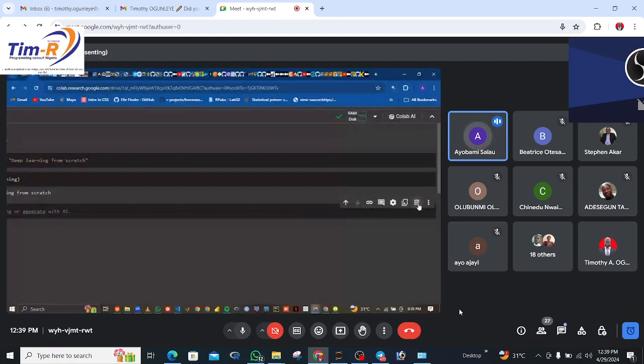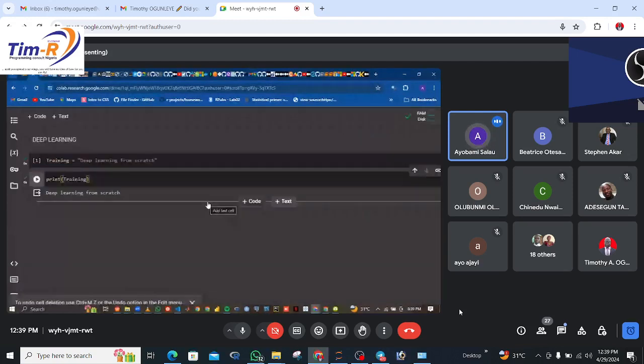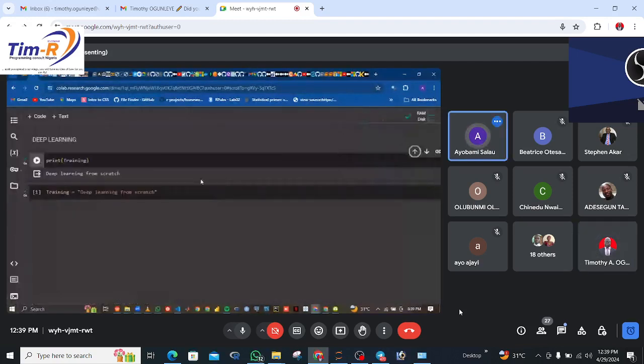But we can delete this cell. If I want to delete this cell, I can delete it. I can also move up a cell, and you can move down as well, whichever one you want to do.